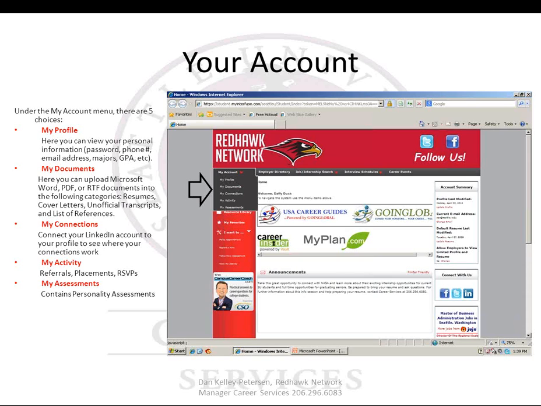And then finally, RSVPs. So these are the job and internship fairs or workshops for which you are currently registered or have registered for in the past and attended.